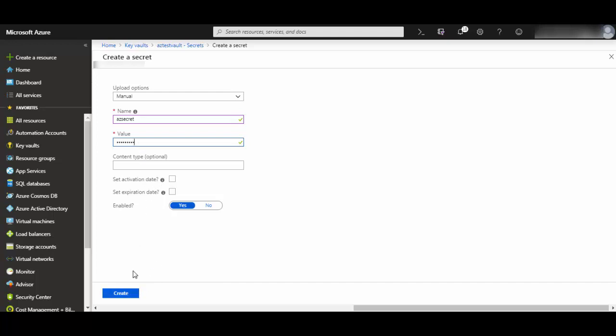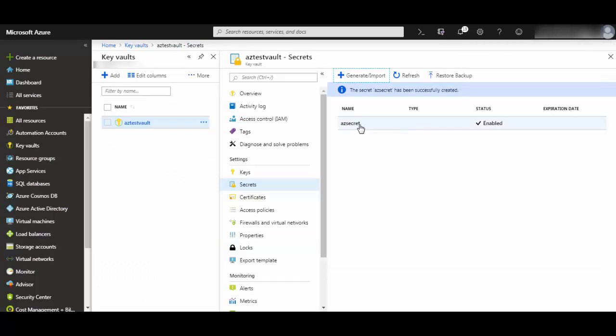Rest of things I'm just leaving like that, though you can actually set when this gets activated or when it gets expired, and create. So you see now it's very easy to save your secrets in Key Vault, and now we'll look into how you can access this particular secret using a REST API call. And I will use Postman to show how this can easily be done.